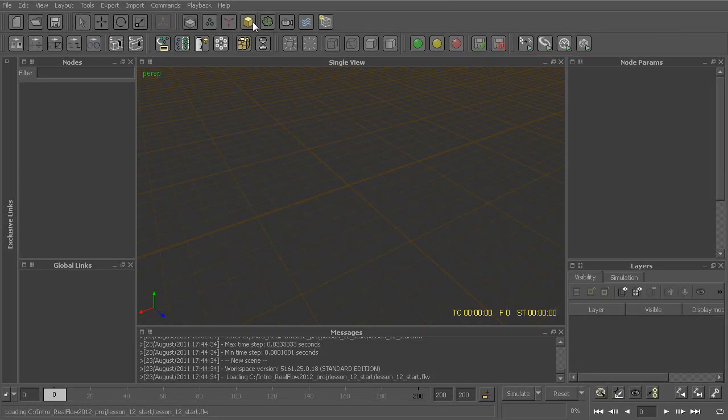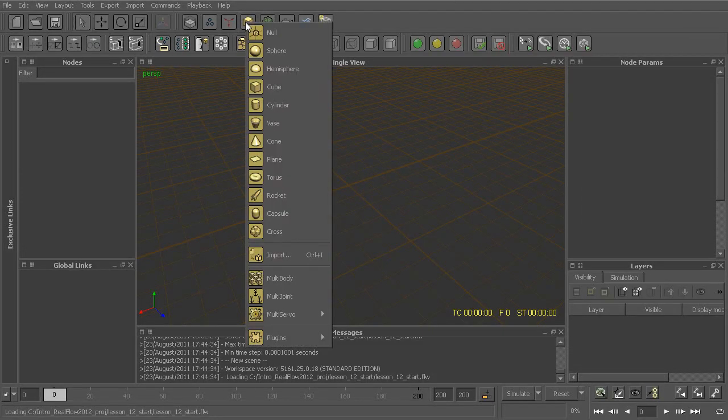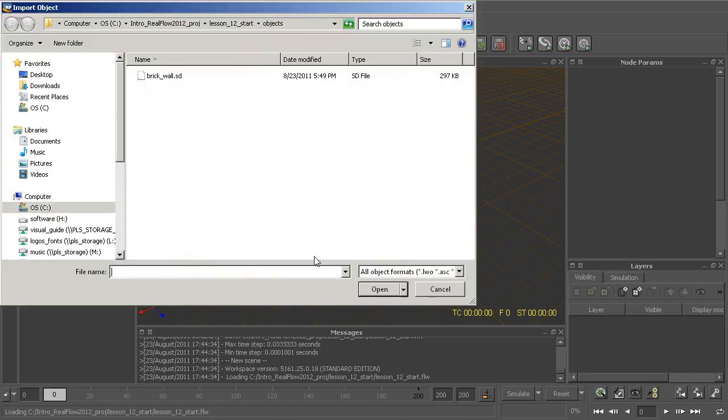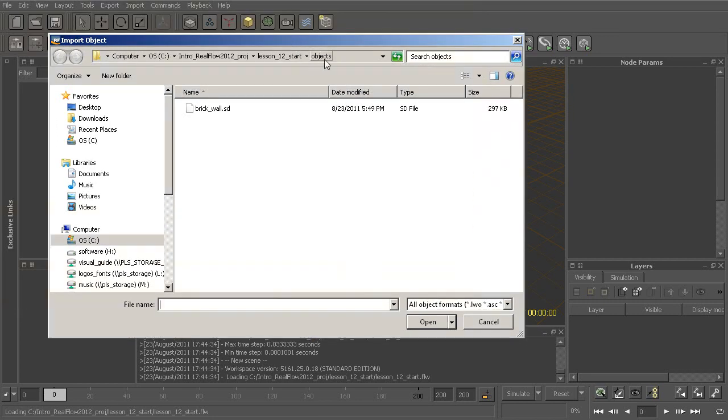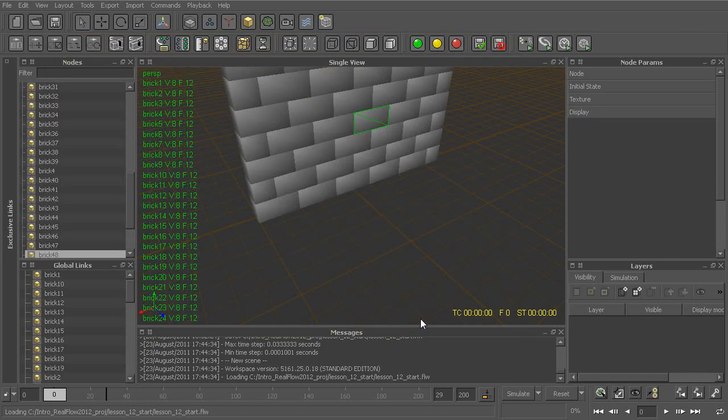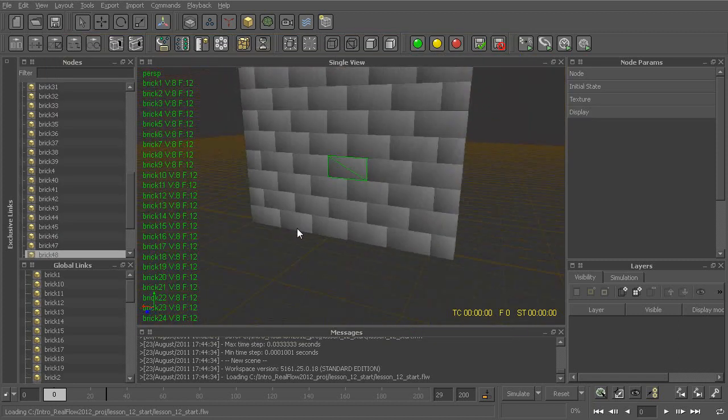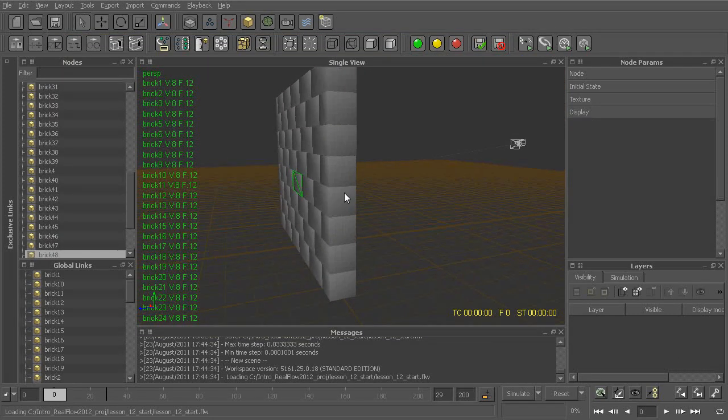So back in this application, if we go back to our geometry pull down, if we go down to import, or just use the keyboard shortcut, which is Control-I, go ahead and click on that. Again, the first place it's going to look is inside the Objects folder for the project that you're currently working out of, in this case, Lesson 12 Start. Here's our brick wall that we just exported. Go ahead and open that up. And here's our geometry back in RealFlow.